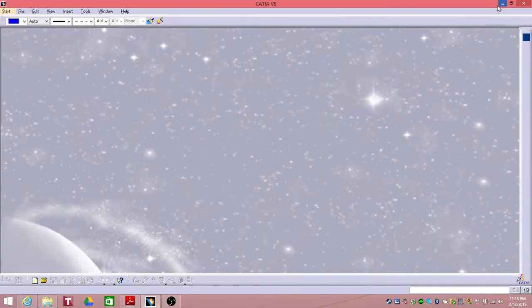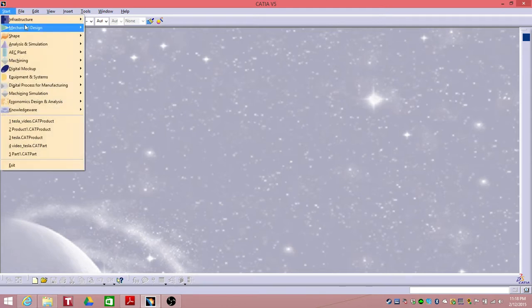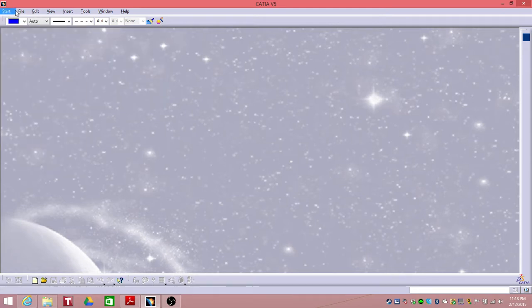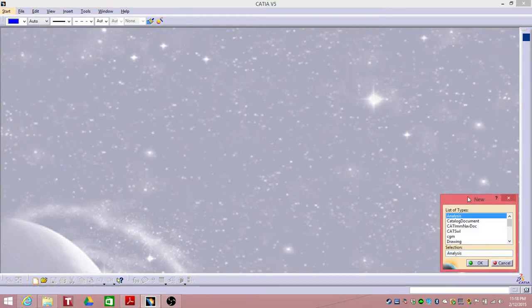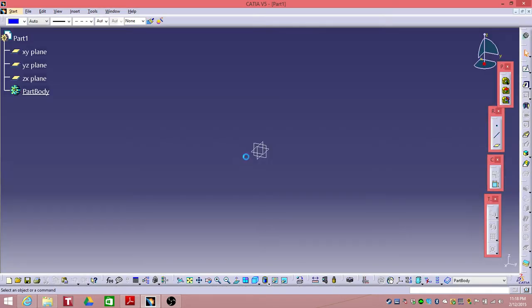Hello everyone, today I'm going to do a study analysis on a beam using CATIA V5 to show you how to do basic study analysis. So I have a clean slate right now, I have nothing here. You want to create a part, just go to file, create, click new. Then part, select OK.